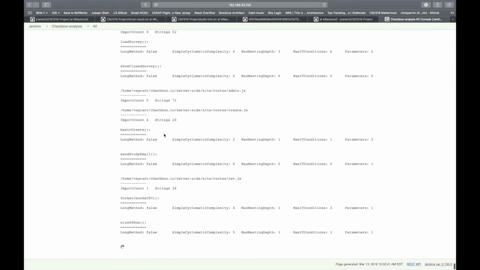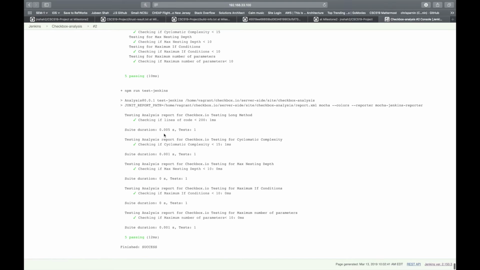For checkbox.io, we also created custom metrics to calculate long methods, cyclomatic complexity, calculate the number of maximum if conditions, maximum number of parameters, and fail the build criteria when necessary.